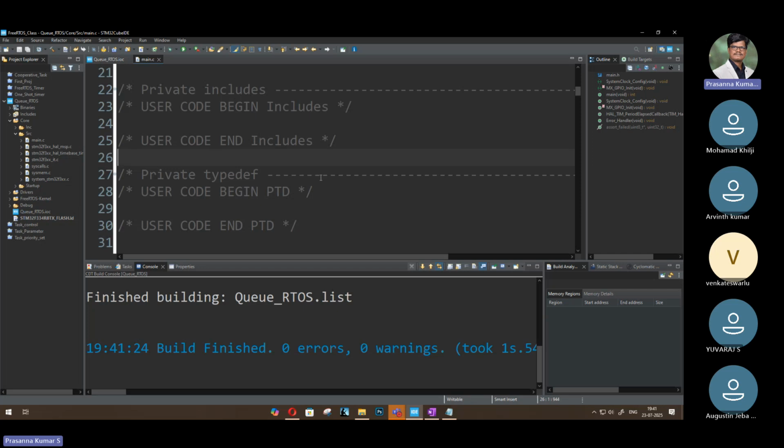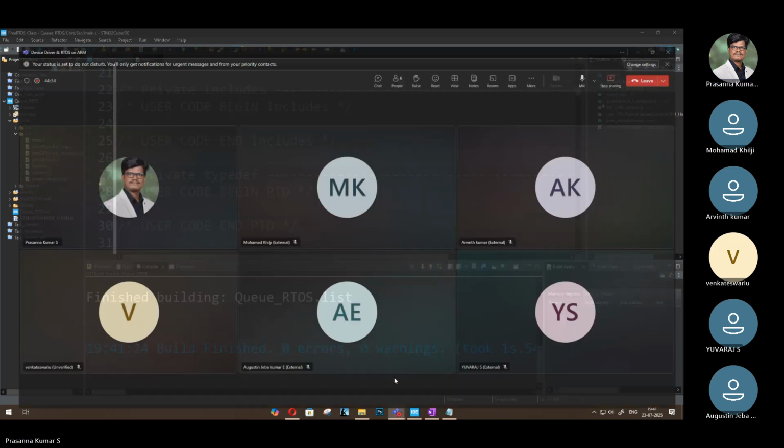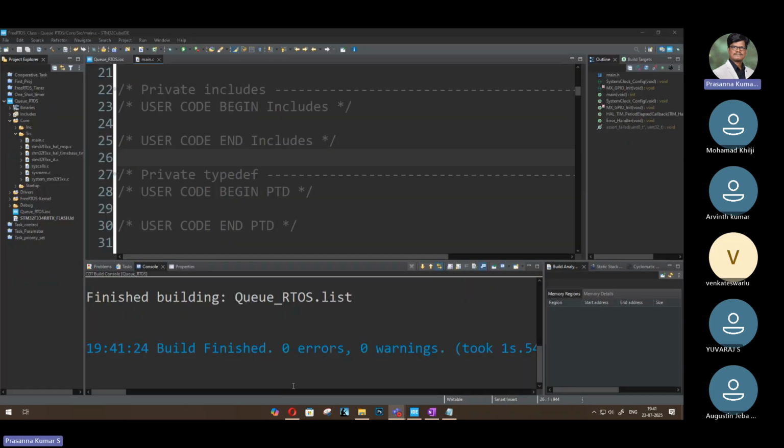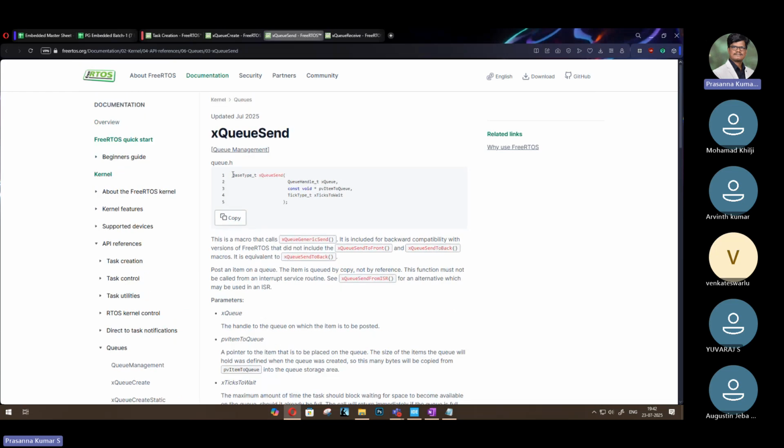So now we are going to create a queue. We are going to transfer some data. We are going to transfer data in one task and receive the data in another task. Like with your timer, if you want to use this queue, you just need to include the queue.h header file. You need to add this header file for using any queue APIs in your program.